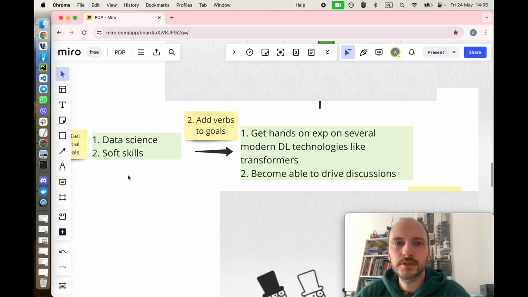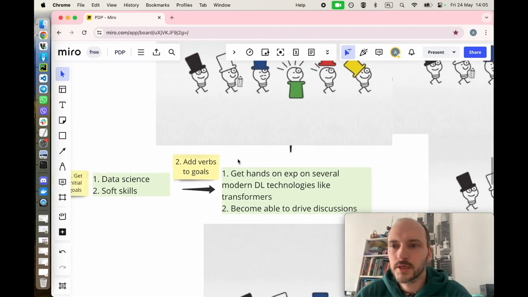And soft skills may transform to something like become able to drive discussions. Again, for a different person, it may be a different specific formulation. That's why it's important to be more specific here and to add actionable things. Okay, what do you do next?